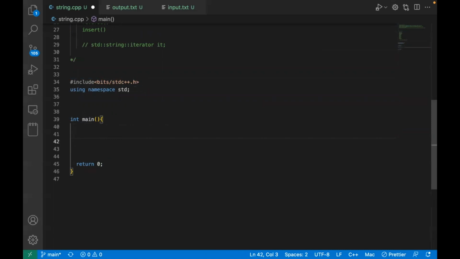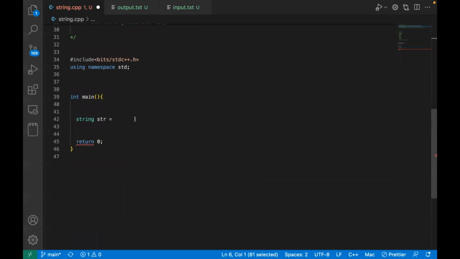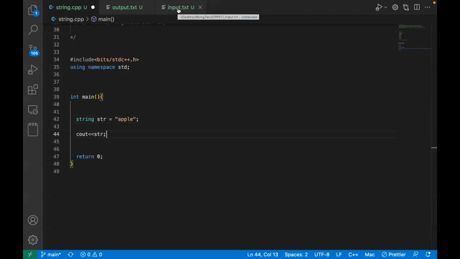We can declare a string by writing string, and then you have to give a variable name. So let's say str, and as I said, a string in C++ will be wrapped with double quotes. So you need to surround it with double quotes. Let's take an example of apple. This is a 5-character string which is surrounded by double quotes. Now we can print it just by writing the variable name.